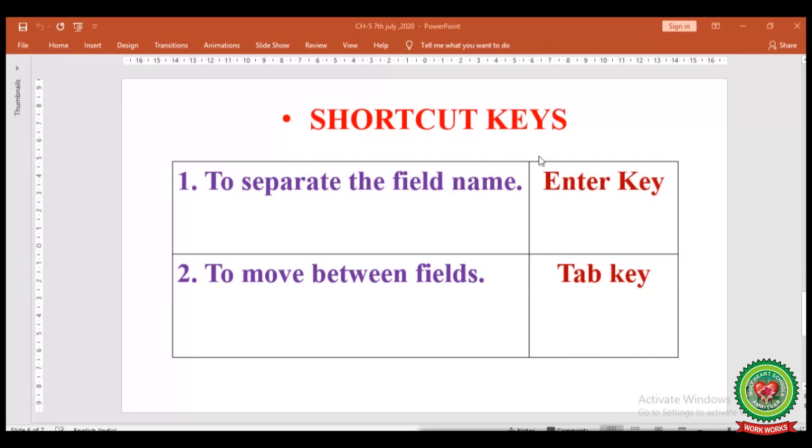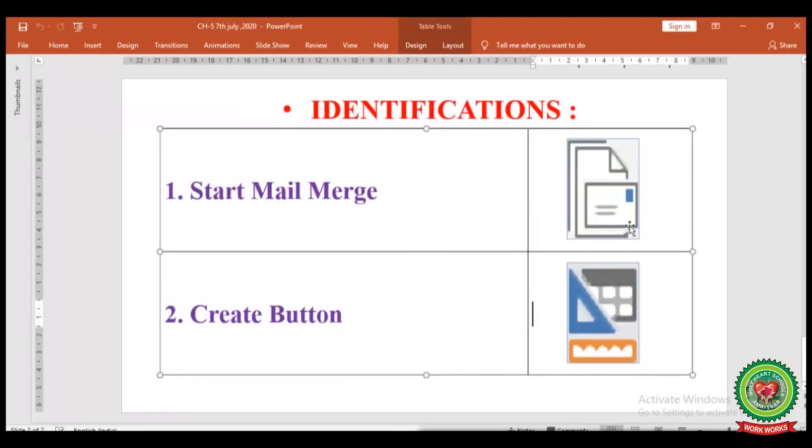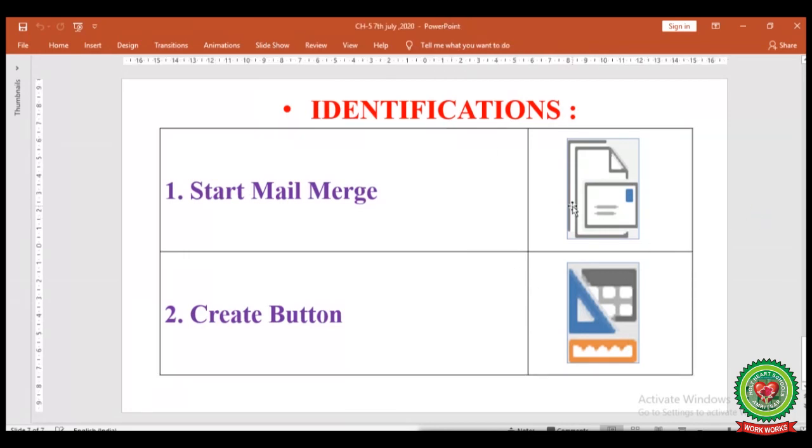We will also learn the shortcut keys that we will use in this chapter. To separate the field names, we will use the Enter key, and to move between the fields, we will use the Tab key. We will also learn the following identification from this chapter. Here you can see the first identification is given, Start Mail Merge, where we will use this button to start our mail merge on a document. And the next button is known as the Create button, where we will use this button to create our recipient list.